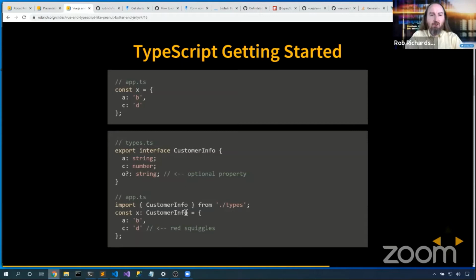Now I'm going to import customer info from that other file, and I will say const x colon, and I'll give it some type information, in this case, customer info. And now I can say that the object that I'm building should match that interface. So A is B and C is D. I'm going to get red squiggles here on D because D is not a number. D is a string. It went and matched it to this interface and it says, nope, I expected that to be a number. And so my IDE will help me fix it.